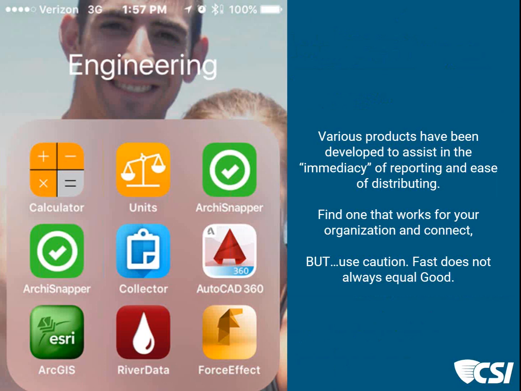Really has helped in his immediacy with his clients. As I said, it's on certain size jobs, certain scope of projects. But just remember, don't be too fast about it. Use caution and be sure that your information is solid and good before you're using a tool like this to distribute to everyone on the project.